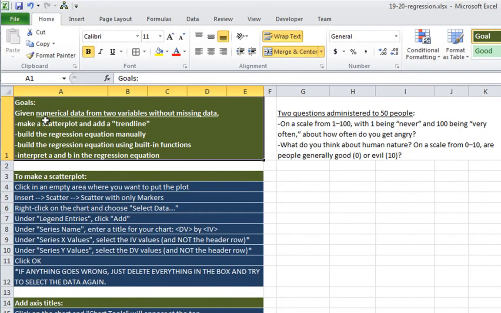In this video, I'm going to show you how to take numerical data from two different variables without missing data. And I'm going to show you how to take that and calculate a regression equation between those variables in three different ways. The first way is going to be using the trendline function of the scatterplot. The second way, we're going to do it manually. And the third way, we're going to use some of the built-in functions of Excel. And then finally, we're going to interpret the coefficients of the regression equation that we generate.